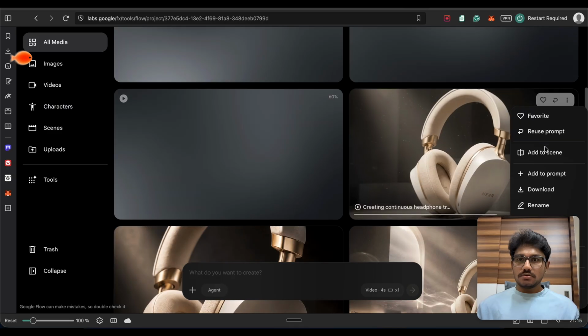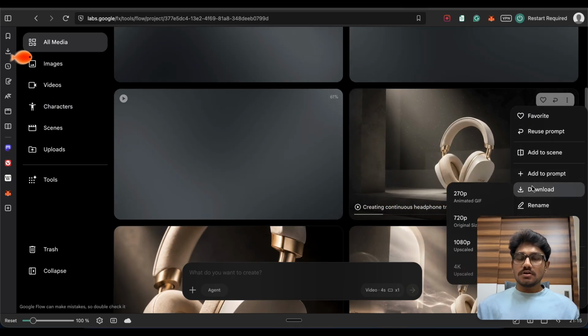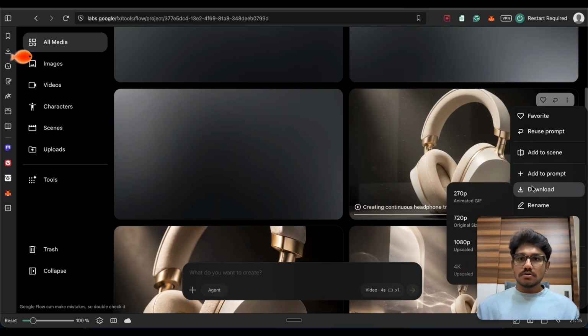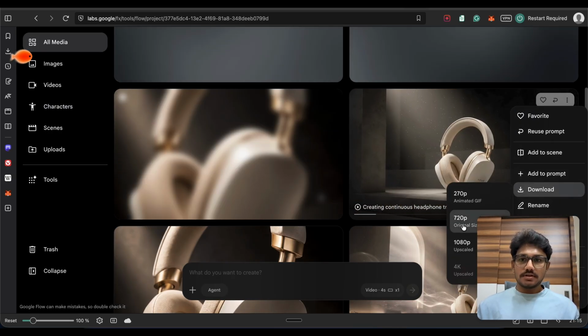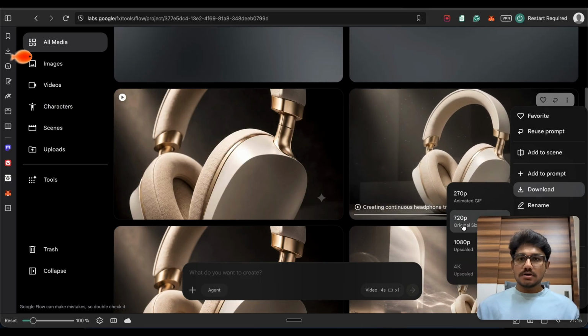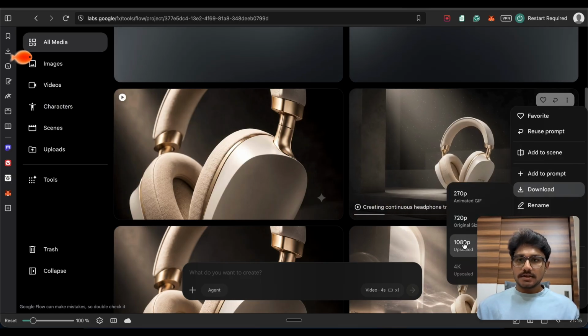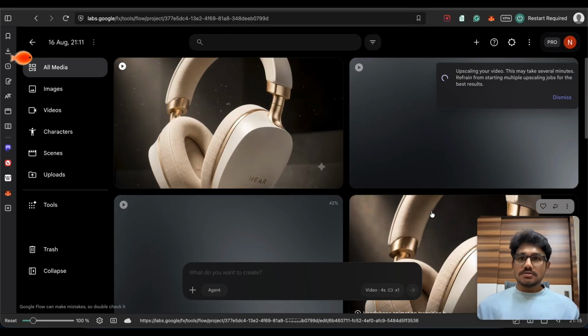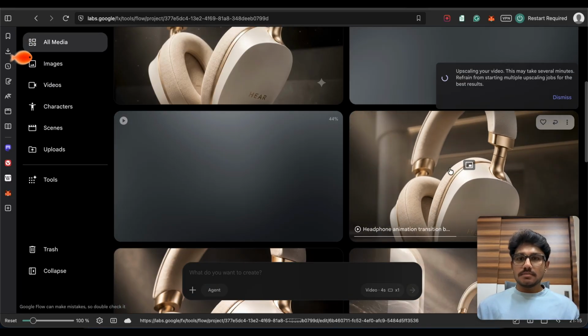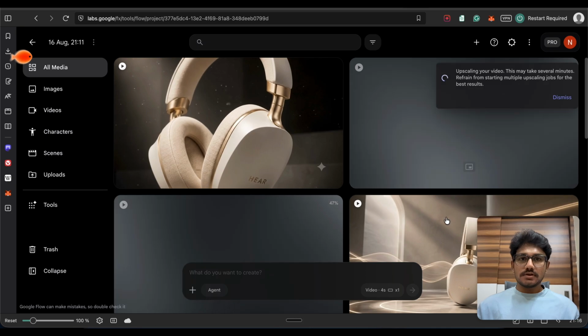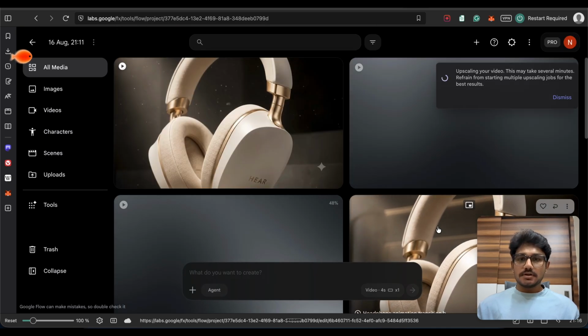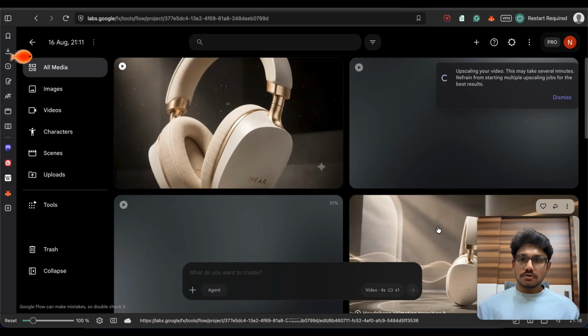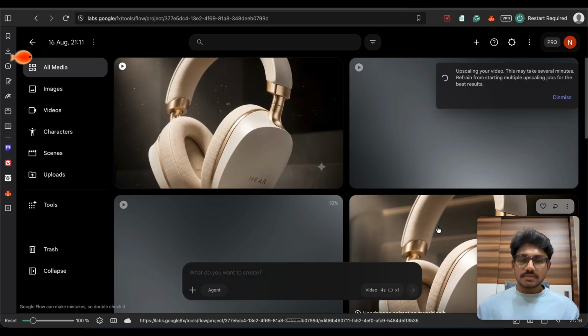I'll try to download this. If you are not on a paid plan, Google only allows you to download up to 720p. If you are on a Pro plan, you could download it up to 1080p. Again, with the watermark, you can't remove the watermark, so that's the biggest problem. But anyhow, I'm downloading this particular thing, so I'll just wait for it to complete, and I'll download all of these 4 ones, and then I'll get back to the video.